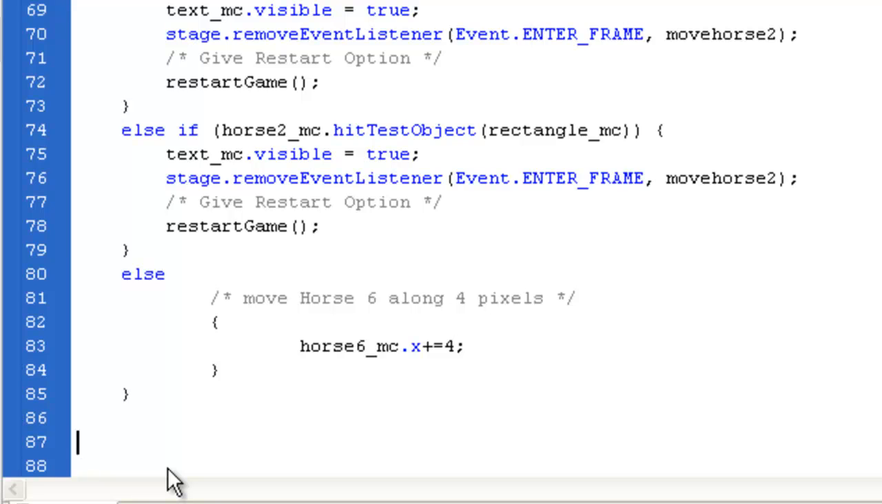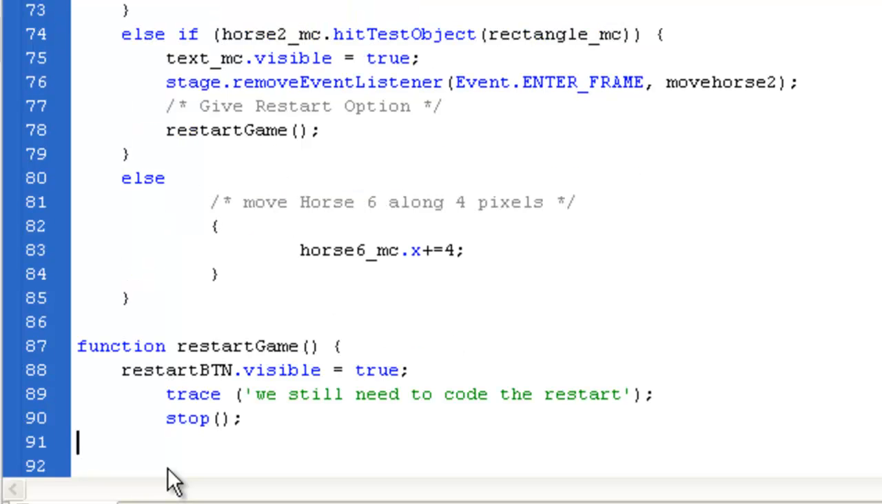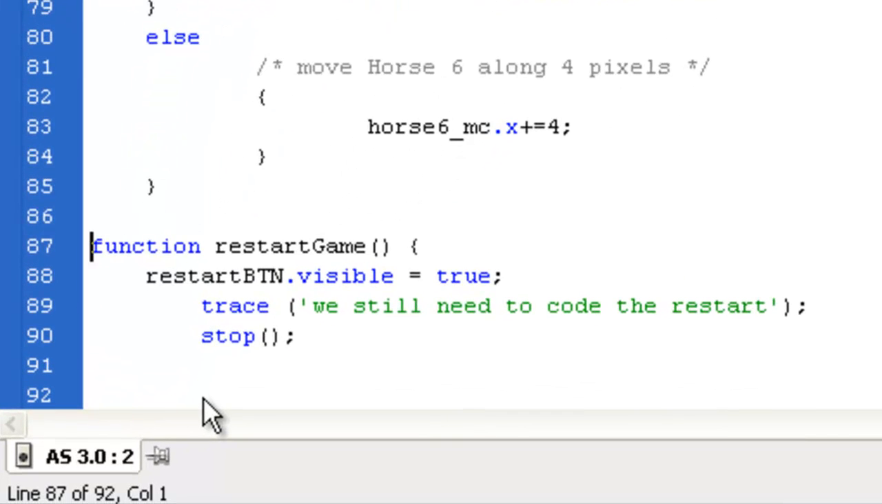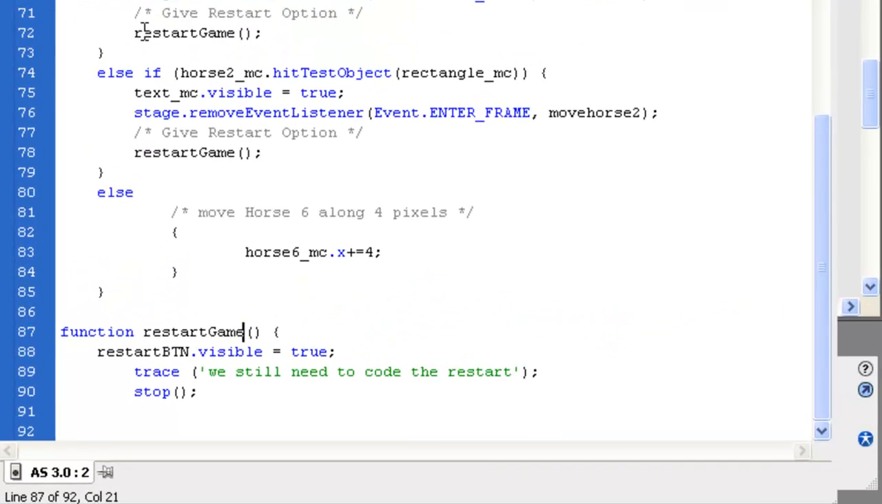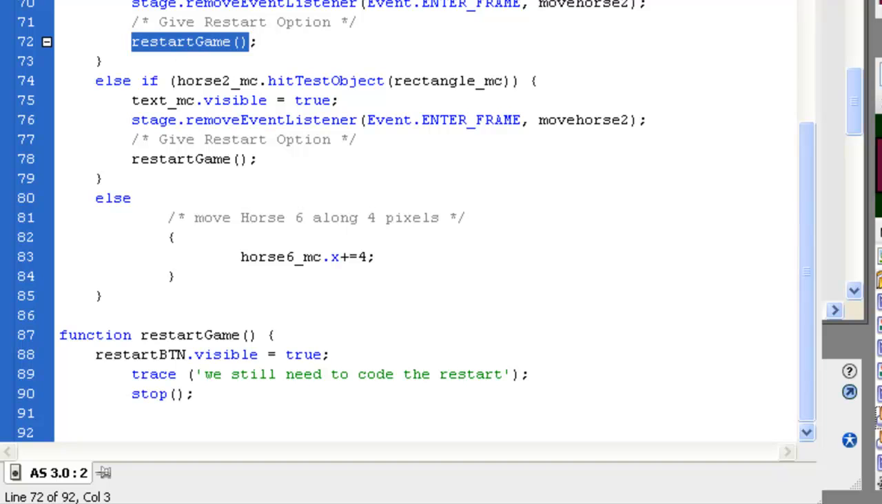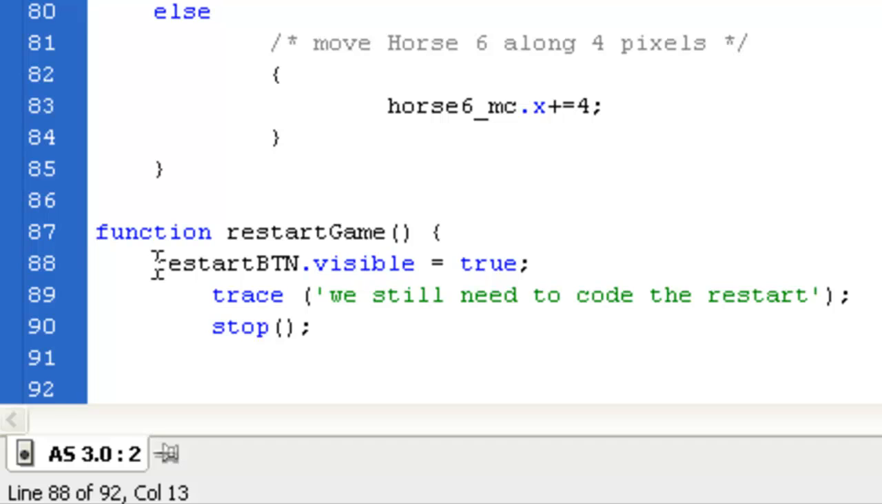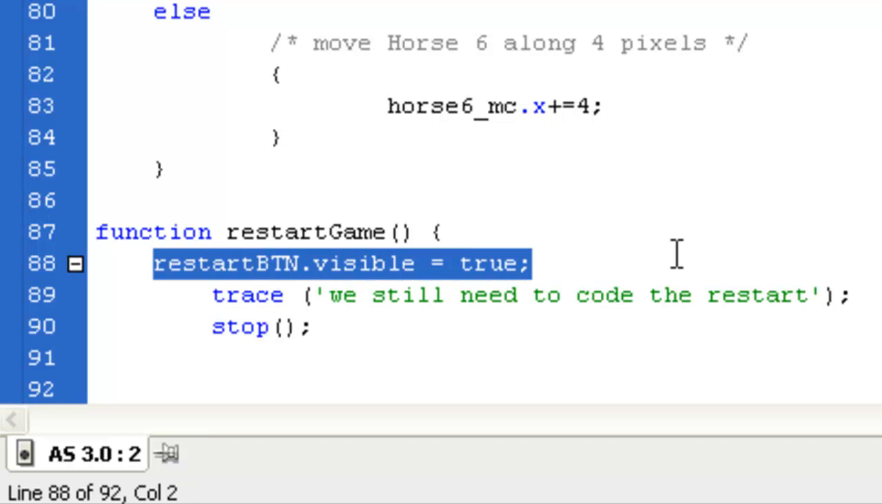All right, now to code that restart game function, what we're going to do is we've got this Actionscript code, which I've just pasted in. Function restart game. So we've got the restart game set up here so that if either horse has won, it's going to go to restart game. Now, we want the restart button to become visible on the screen. So remember, at the start we initialize it false, and now we set it to true.